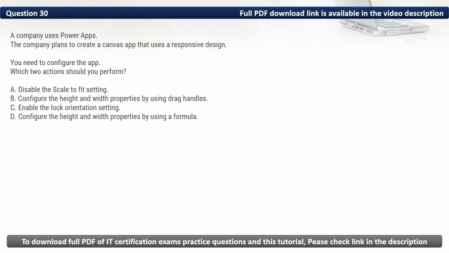Question 30. The company uses Power Apps. The company plans to create a Canvas app that uses a responsive design. You need to configure the app. Which two actions should you perform? Firstly, let's eliminate the incorrect options.